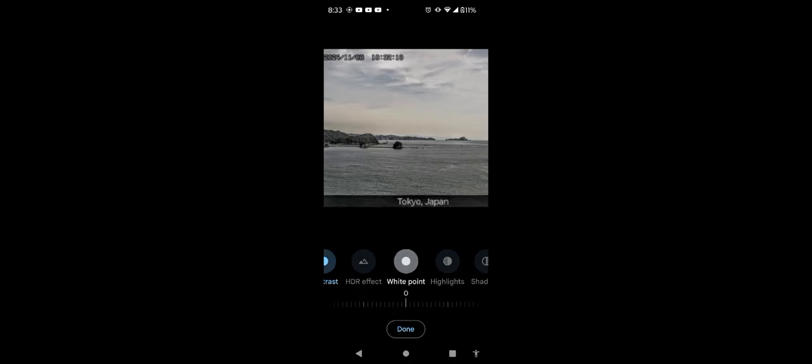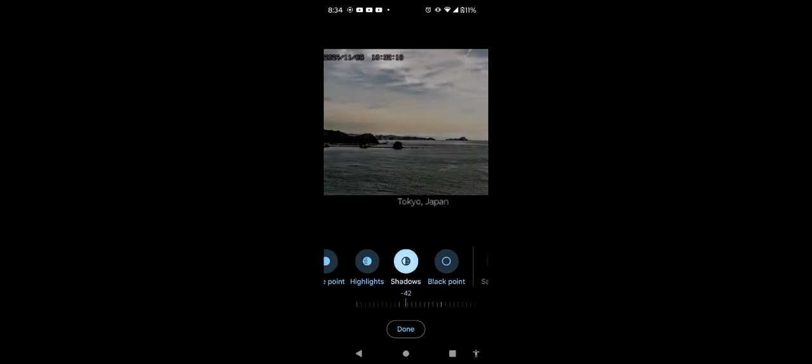White point. So a little bit will help. Highlights down. Shadows. Here's where it gets intriguing. Okay. That didn't do much. Black point. Why is it not working? Dude. Okay. It's darkening a little bit. There we go. It's not working in the shadows, though. Here it is. Yeah, it is.